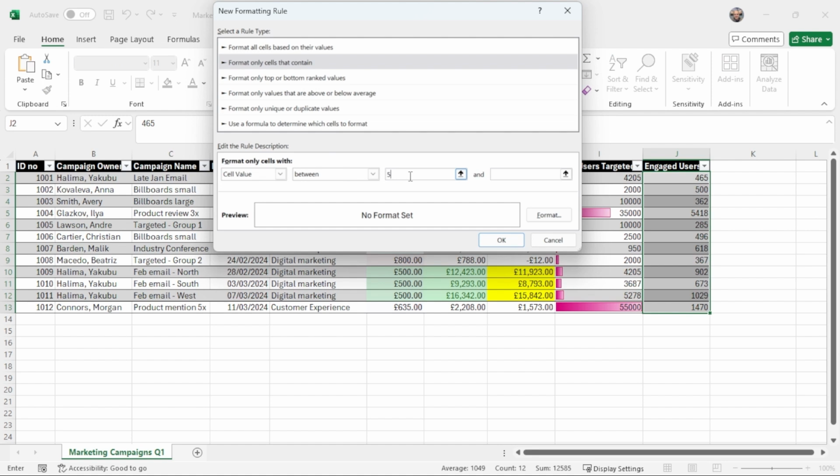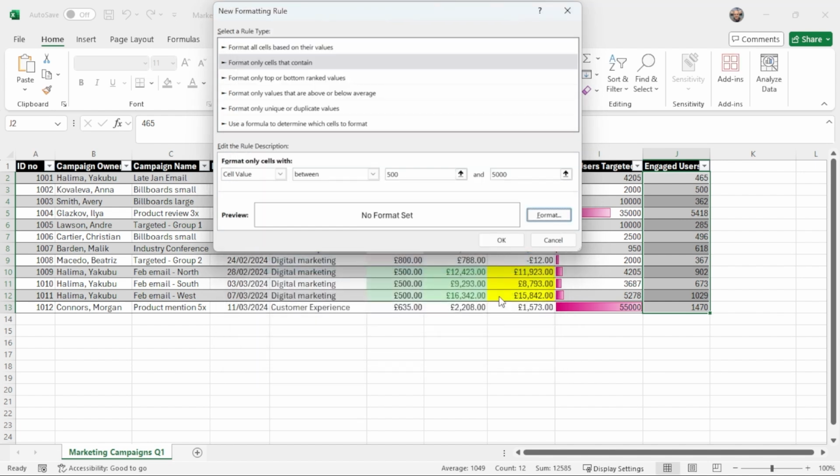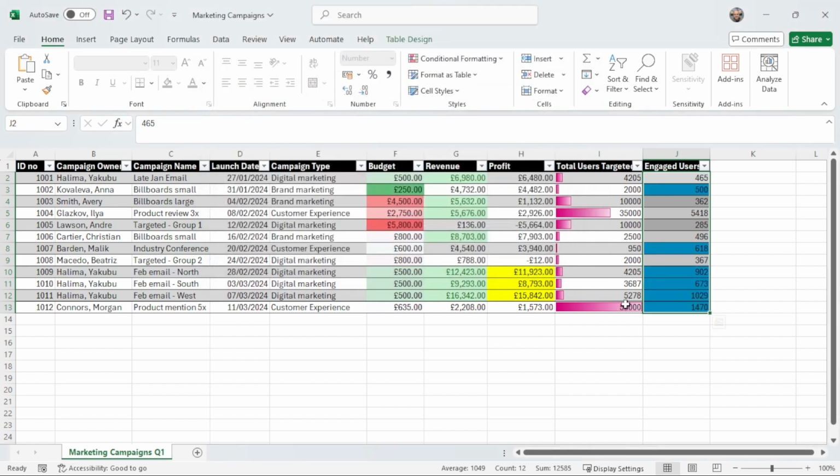Between, and let's go 500 and 5,000. And then to Format, and let's fill the cells blue. We OK and OK again. And now you can see we have cells between 500 and 5,000 highlighted.